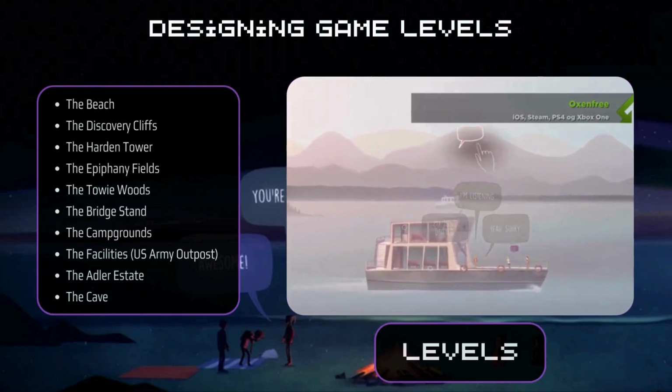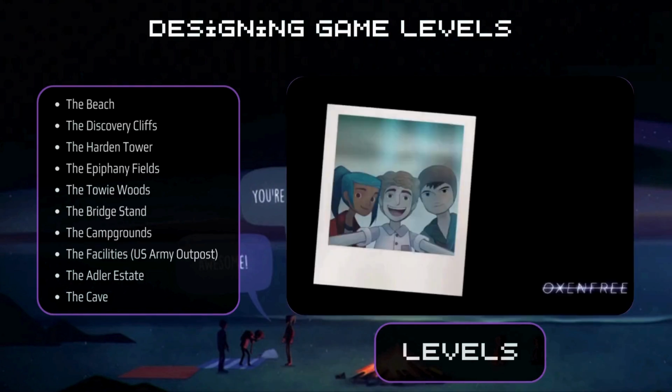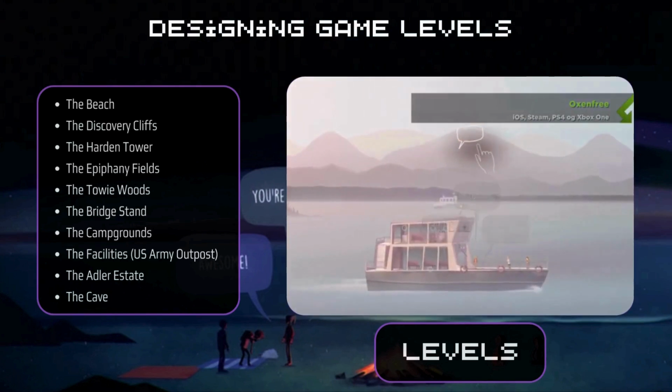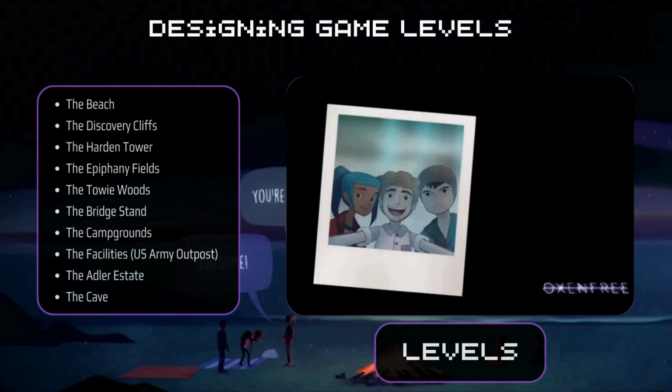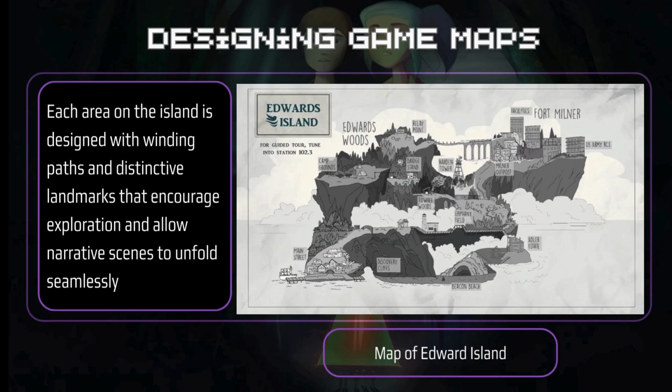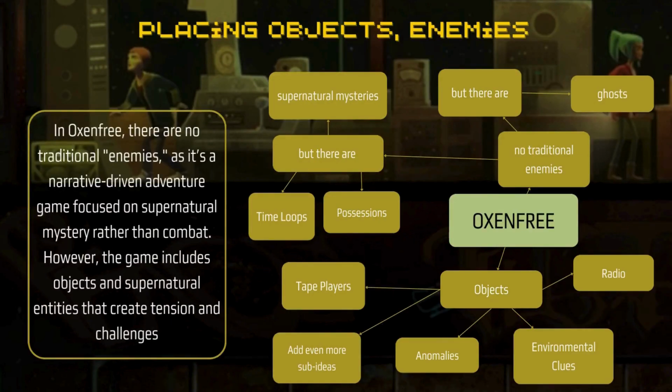Levels in Oxenfree are set on Edwards Island, an interconnected world with distinct areas like beach, caves, Fort Milner, and Elder's Estate. Each location supports the story with unique atmospheres like the Erie military base, mysterious woods, and includes environmental storytelling and puzzles. In Oxenfree, there are no traditional enemies. It's a narrative-driven adventure game focused on supernatural mystery rather than combat. However, the game includes objects and supernatural entities that create tension and challenges.